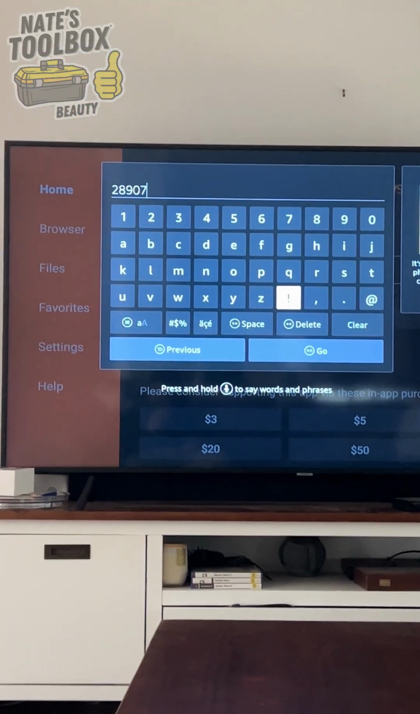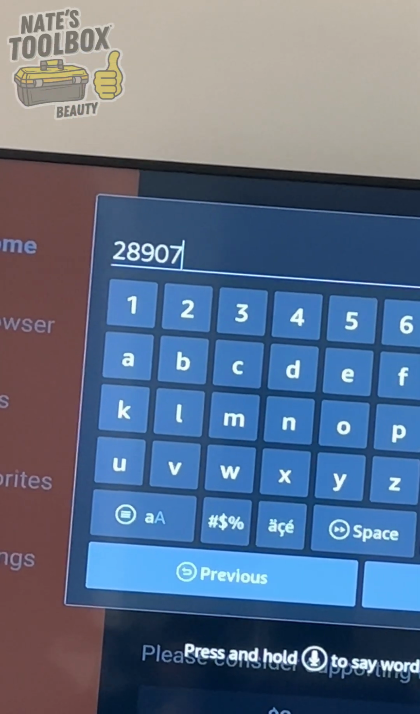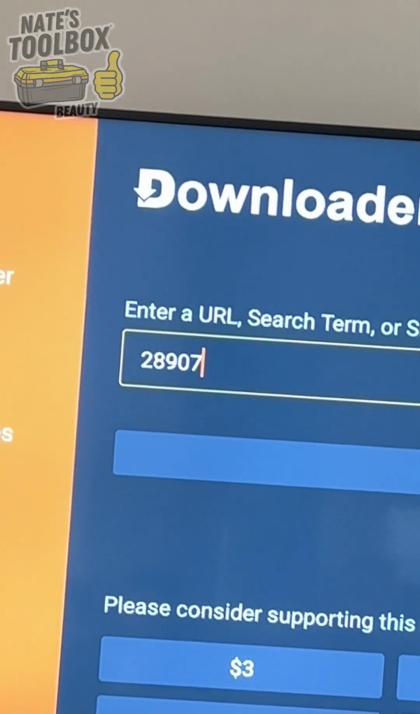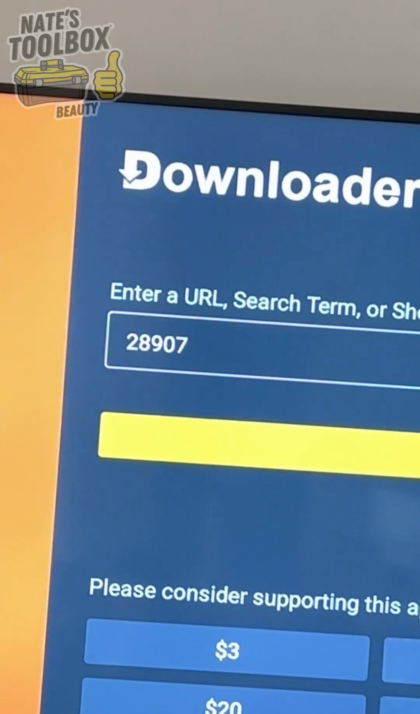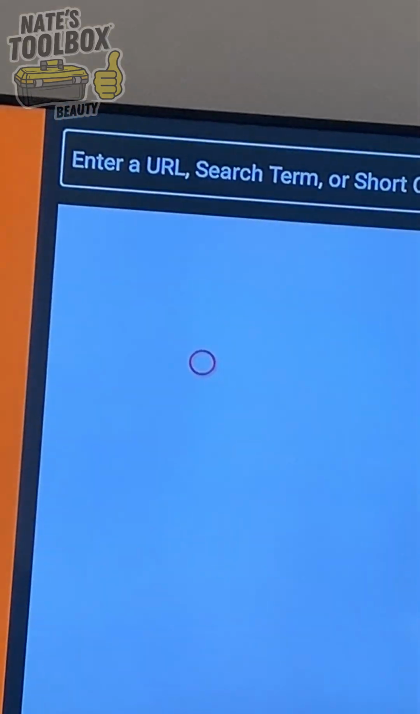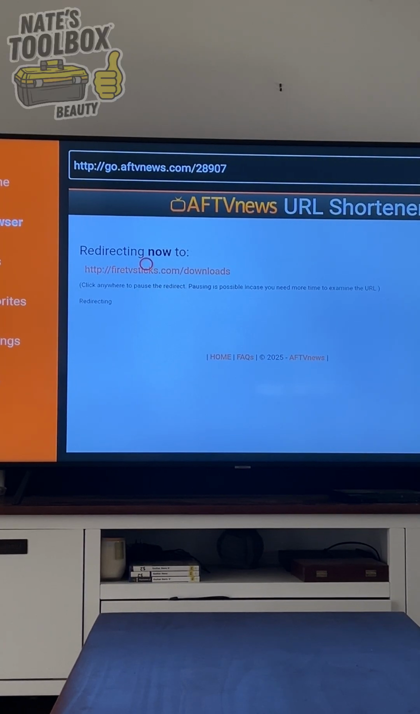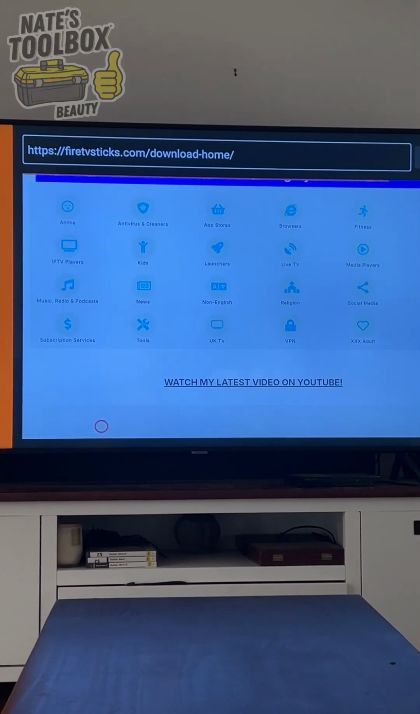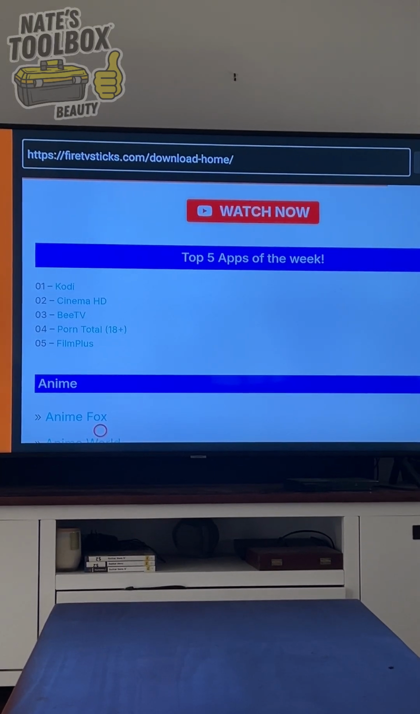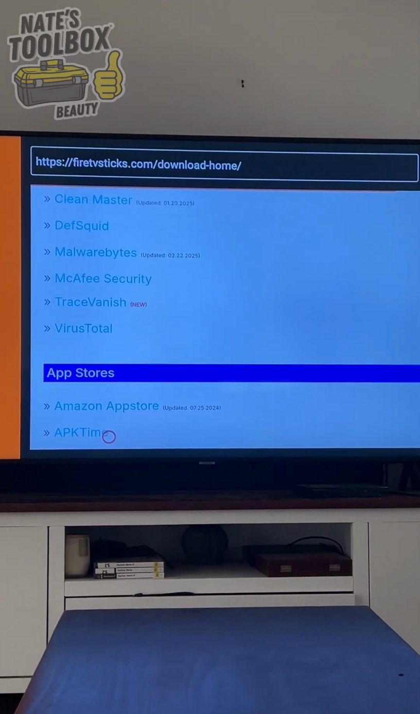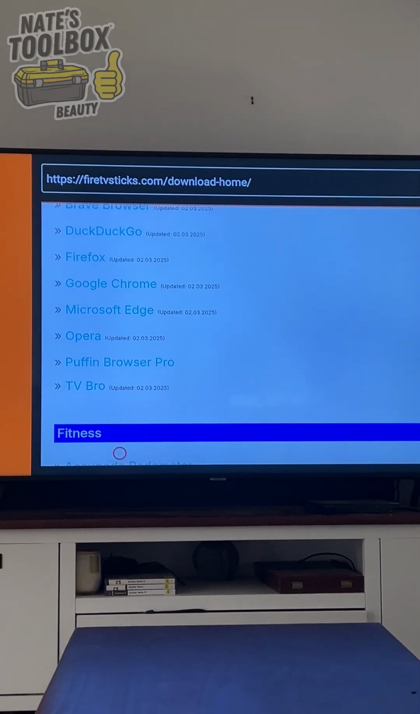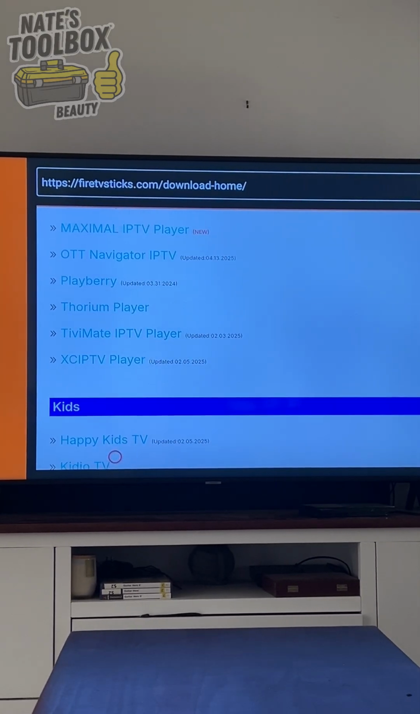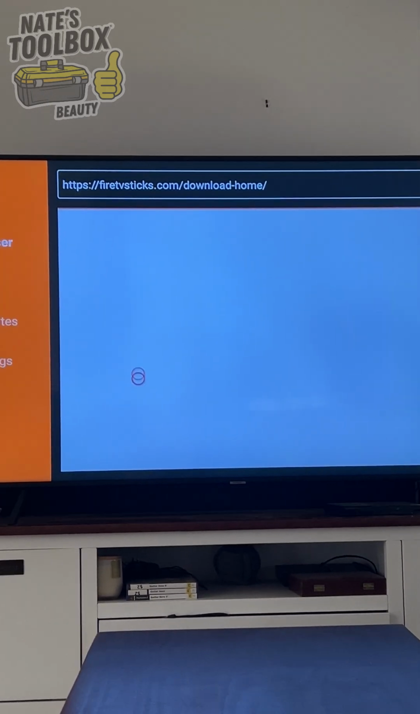So for instance, let's go code 28907. Oops. Press go. Redirecting 0 seconds. All right, now let's go down to, we've got heaps to choose from. Let's go down to movies. Once it loads.